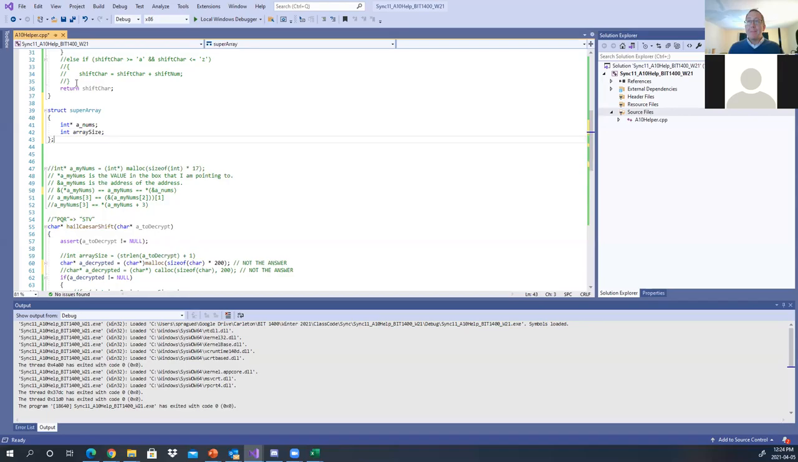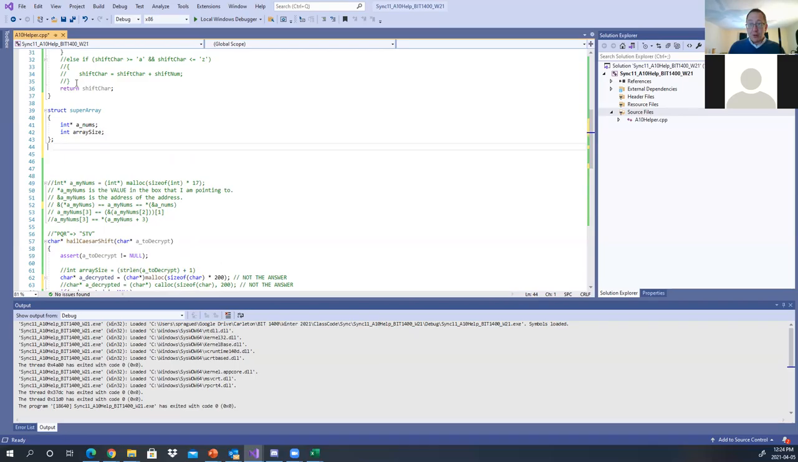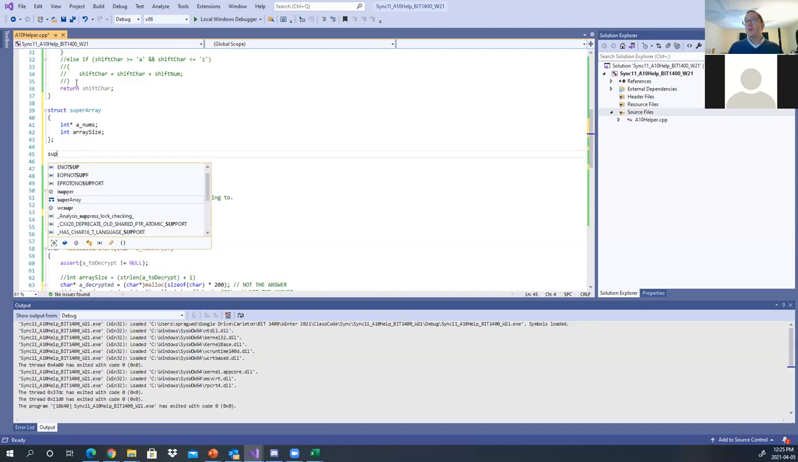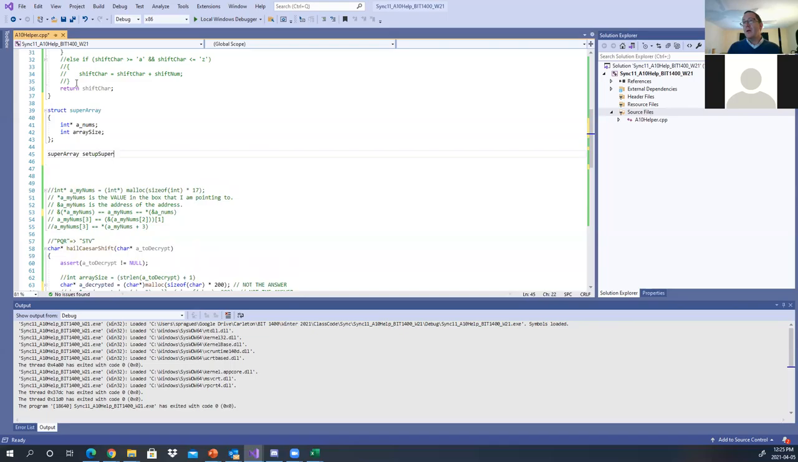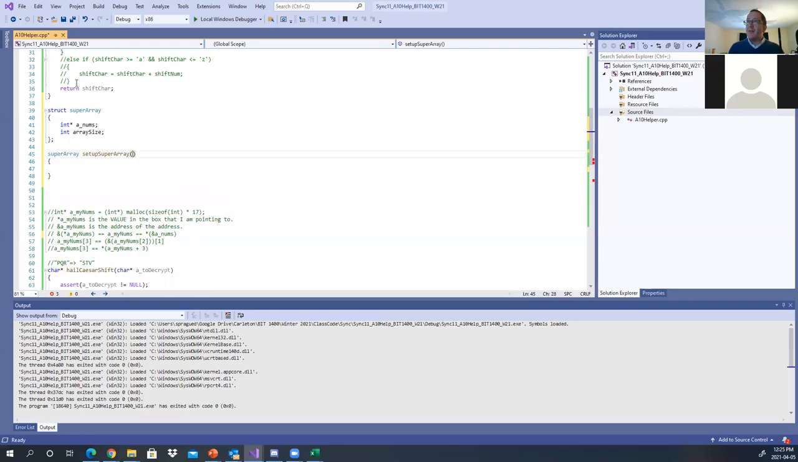All right. So if I pass in one of these things, I have everything I need for this array. So let's do maybe a setup array. Let's make the function called setup super array, and maybe I have int starting size. I'm going to make a super array, set up everything with malloc, and return my super array when I'm done. The whole reason I'm returning it is I need to be able to use that afterwards.